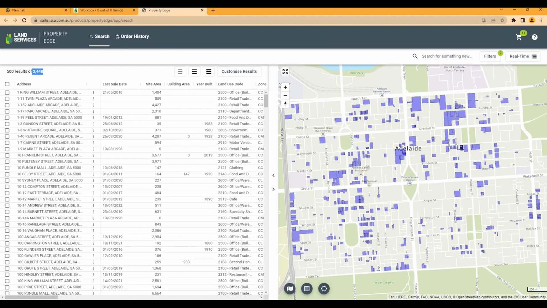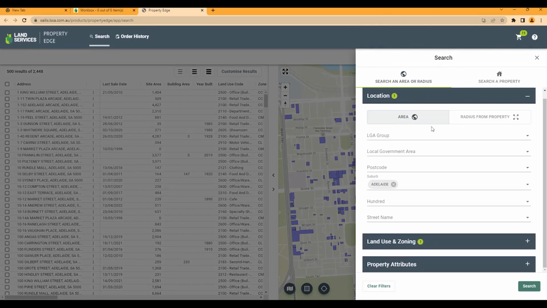But if you look in this top left-hand corner here, you can see it says 2,448. Now, Property Edge can't show that many on the screen at the same time, and so you'll always have a maximum of 500 results. But let's drill down a little bit further by choosing a street. Let's try Flinders Street.